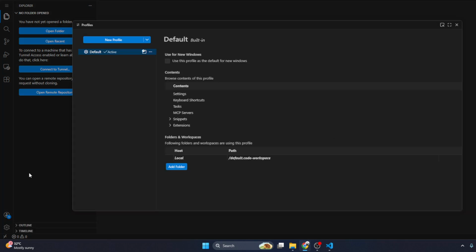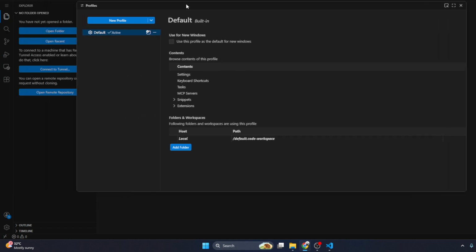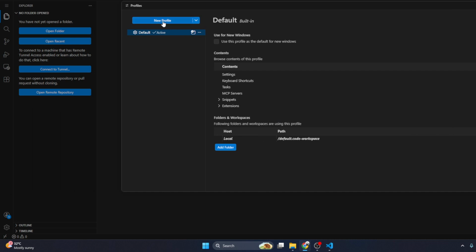From this menu, we're going to find the option that deals specifically with profiles. In the list that appears after clicking the gear icon, look for the item labeled Profiles. This might be grouped near other customization options. Go ahead and click on Profiles. When you do this, Visual Studio Code will open the Profiles view, showing any existing profiles and giving you options to manage them.